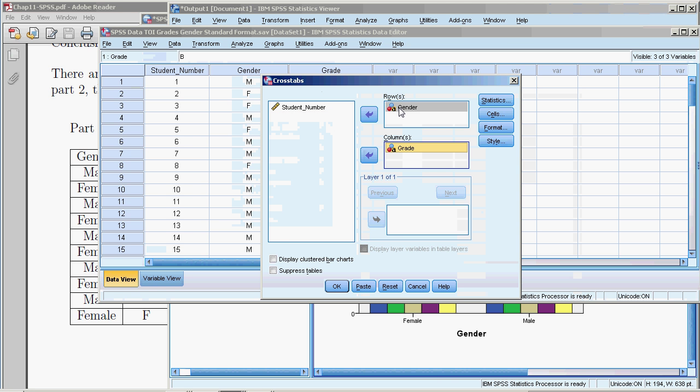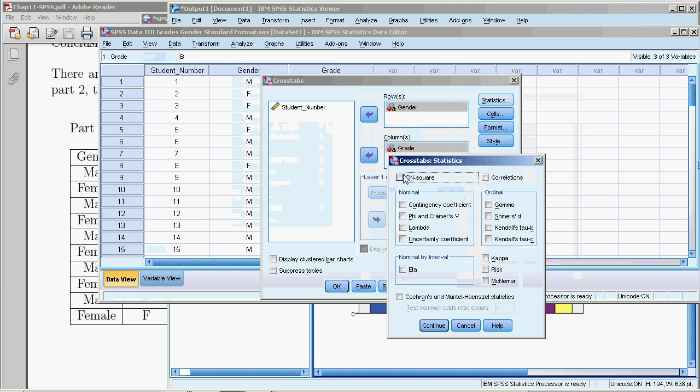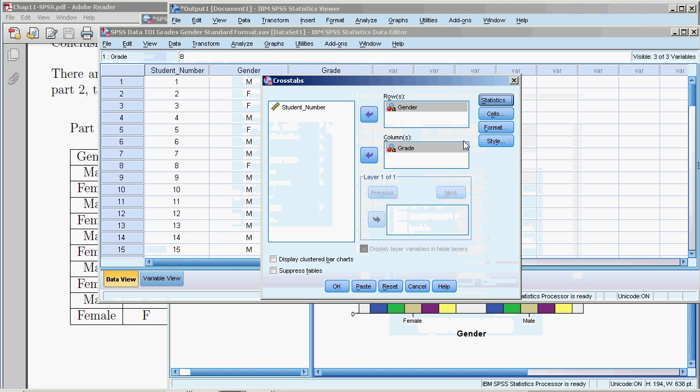Probably worth pointing out now that these variables need to be nominal. You might get away with ordinal, I'm not sure. But if you try to categorize these as scale, I don't think it'll even let you put them in there. All right, but these are nominal variables. Statistics, don't forget to check the chi-squared.